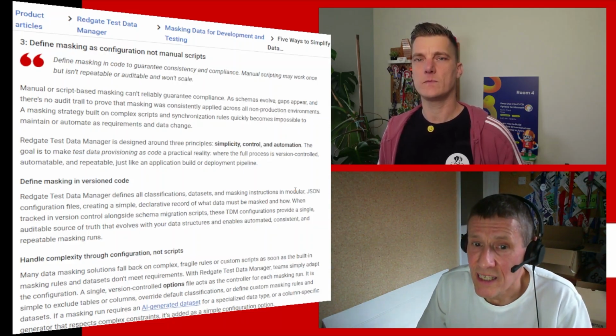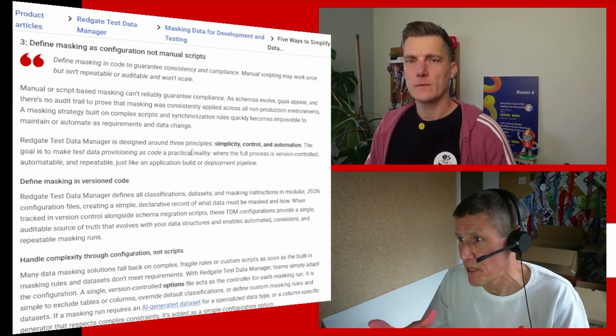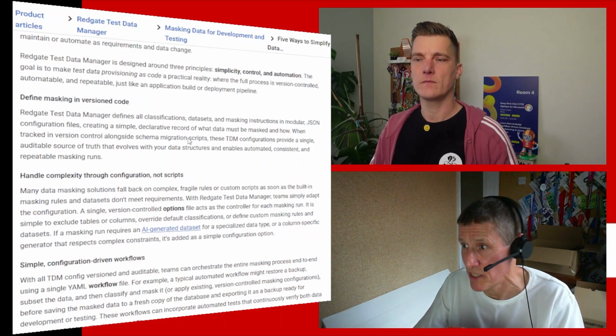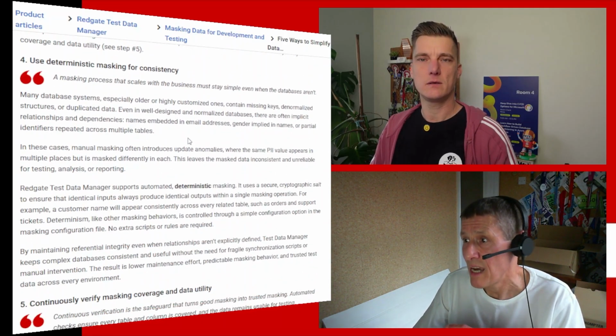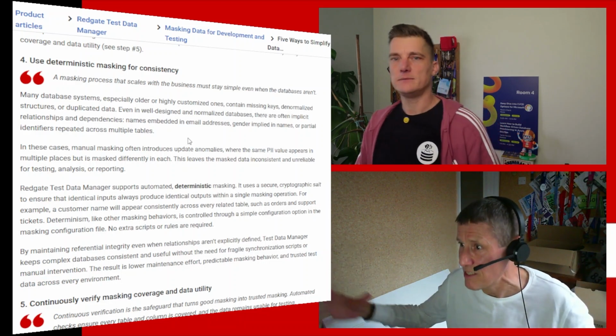So it says define your masking in version code and don't handle complexity through scripting. As far as you possibly can, handle it through configuration. And again, that's how Test Data Manager is kind of built. It avoids that, and then you have YAML-driven pipelines that use those scripts. You have the automation. It's designed for that.